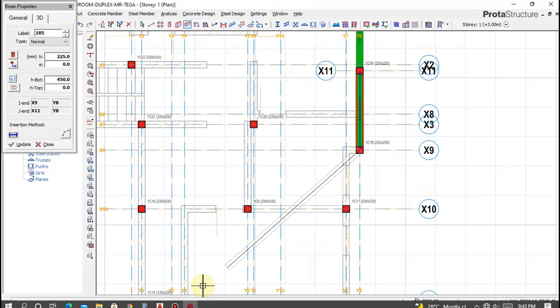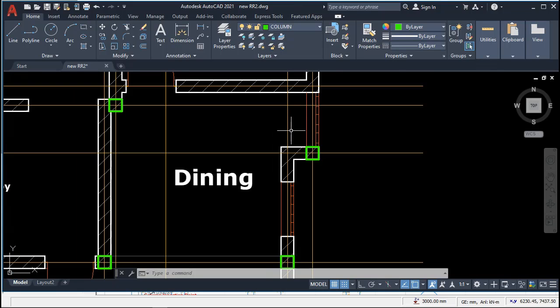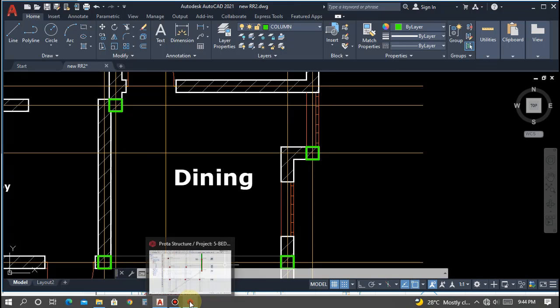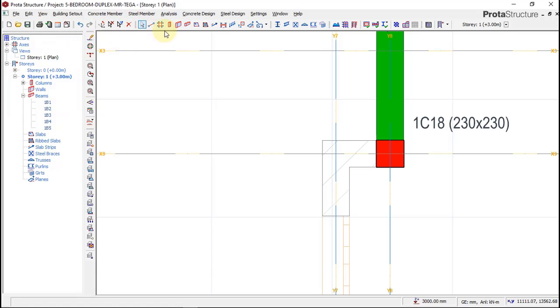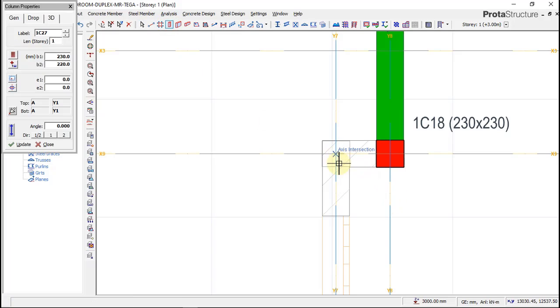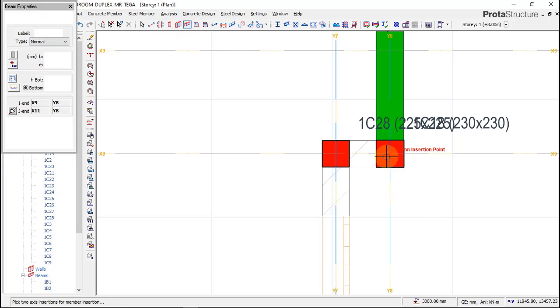And then, let me see. We will have to put a column at this point. We missed it. So we will need a column at this end. So I'll just escape and place a column at this point. We need a column here. A column of 225 by 225. I'll place a column here. Then come back to our beam and continue.